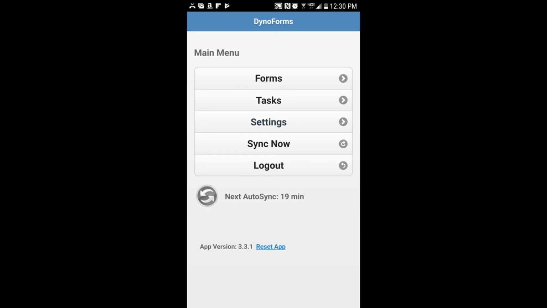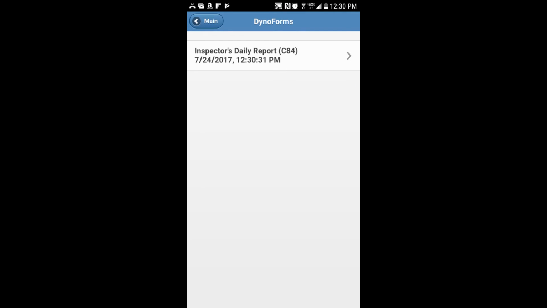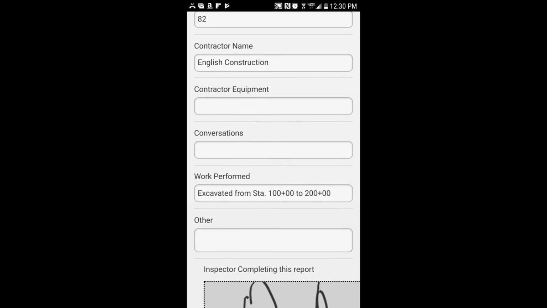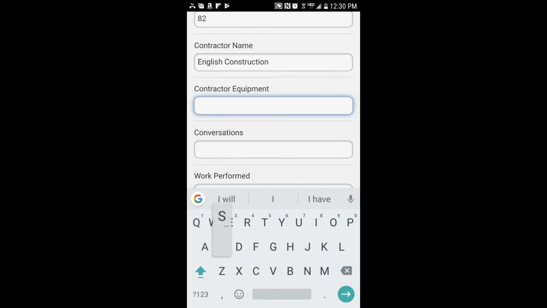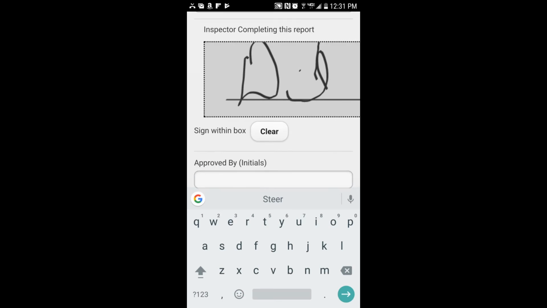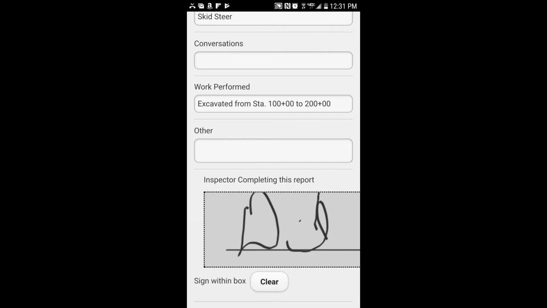And then 2 or 3 hours later, when we have some more information to place in our daily report, we can go back and click on forms, and this time it tells us we have something in drafts. So we can go to drafts and re-access that same report, since we're not complete. And now we know here he's using a skid steer or something. So we want to record that information. And then when we're totally done, we can click submit form.